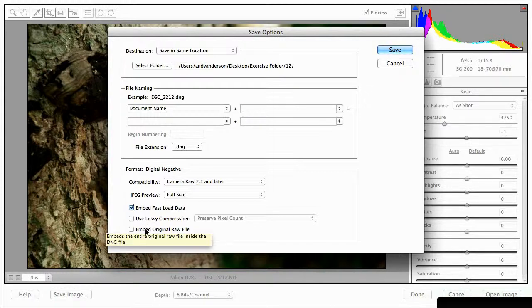Embed original raw file, if you're paranoid like a lot of people, myself included. You say, Andy, are you sure this DNG is really always going to be there? I don't know. I say, well, according to Adobe it is. I'm not sure. I want the raw file and the DNG, and that's what that is. Now, you're going to literally double the size of your files. I don't use that one. I guess I trust Adobe. But the idea is, if you do that, you actually have the raw and you have the DNG. You like your settings? You come up here, you click Save.